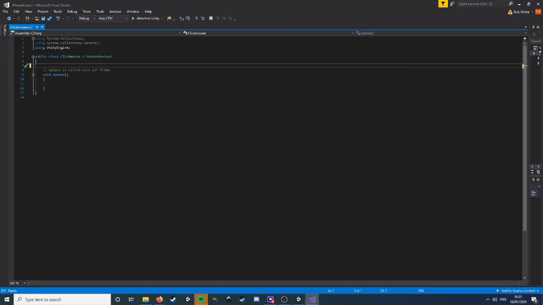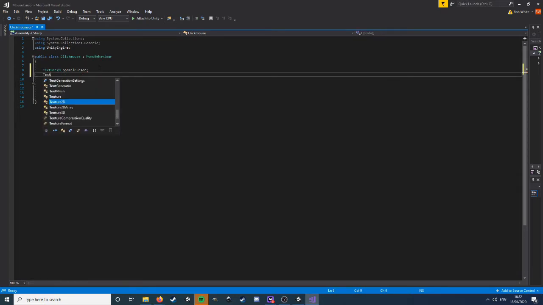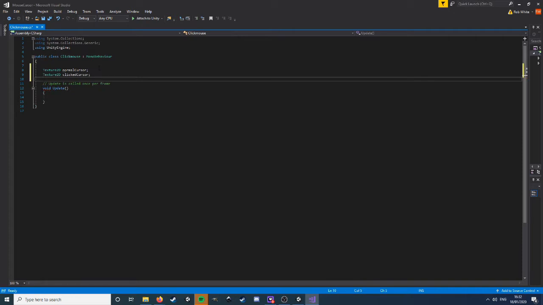So we're going to get rid of the start function because we're not going to need it for this, and then at the top we're going to create two Texture2D variables because that is the file type of our cursors. So we're going to call this first one normal cursor, and then clicked cursor. And for the sake of this tutorial, I'm actually going to make them both public variables so that we can actually edit the variables in the editor.